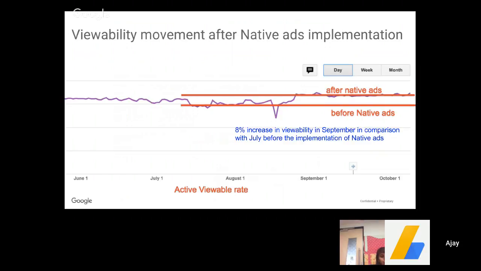If you see the viewability movement after native ads implementation, it is basically an 8% increase in viewability in September in comparison with July, before the implementation of native ads. So as all of you know, viewability is very, very important. And as you can see, native ads give you great viewability, and you know that great viewability means high CPMs, and you know high CPMs means lots of revenue. So make sure that your active viewable rate is always high, and make sure that you use the native in-article and the in-feed to drive this metric up. And again, position the ads well, position them within the article, match them to the surroundings, and don't replace the high performing banner with the native ad, add them as an incremental ad unit.